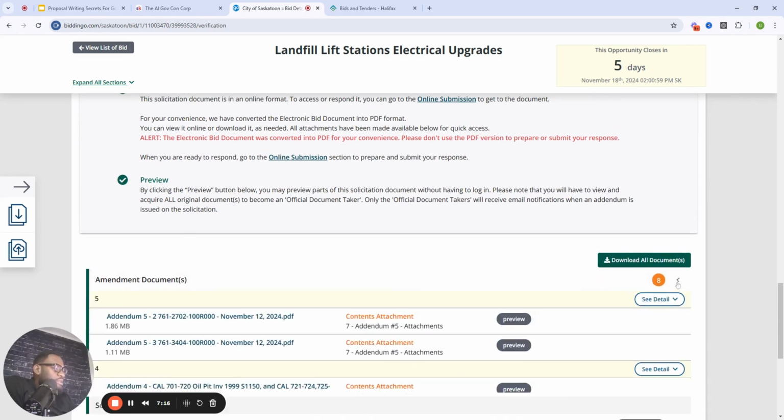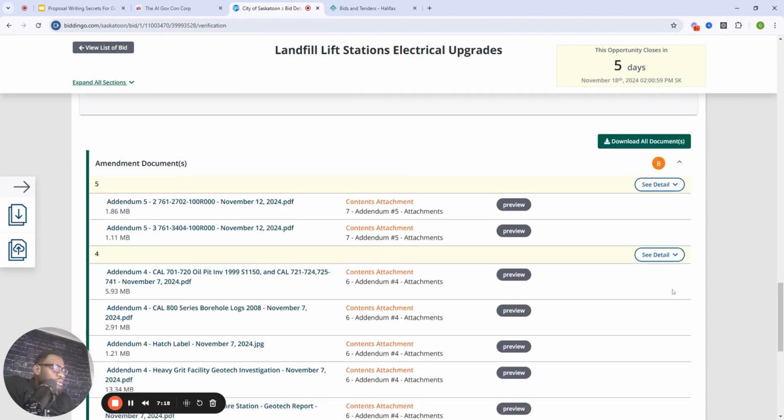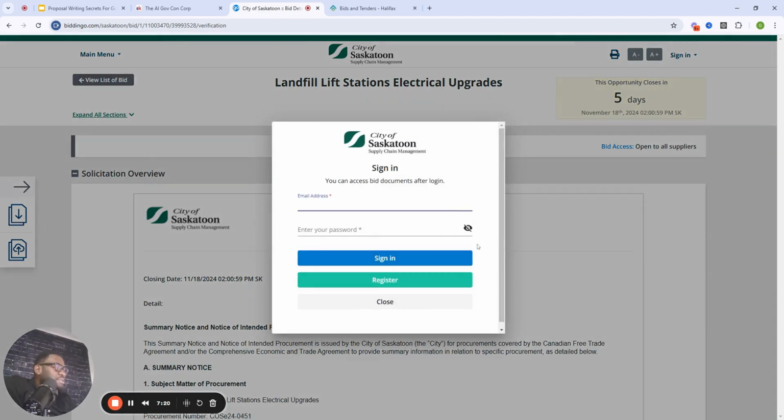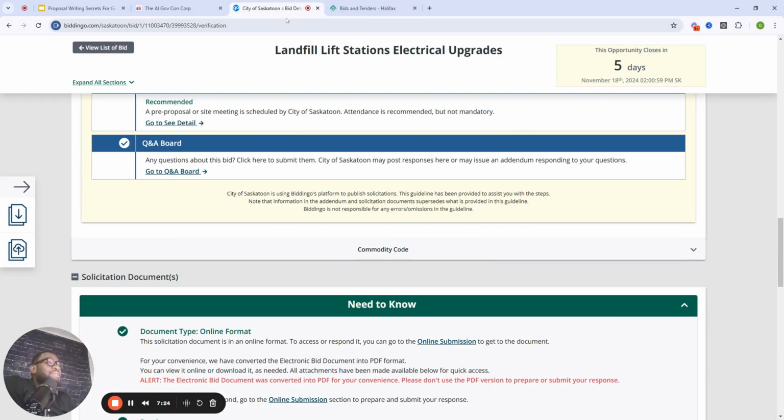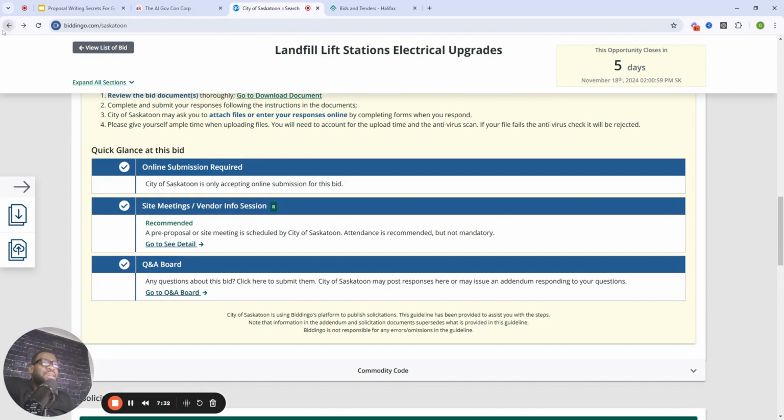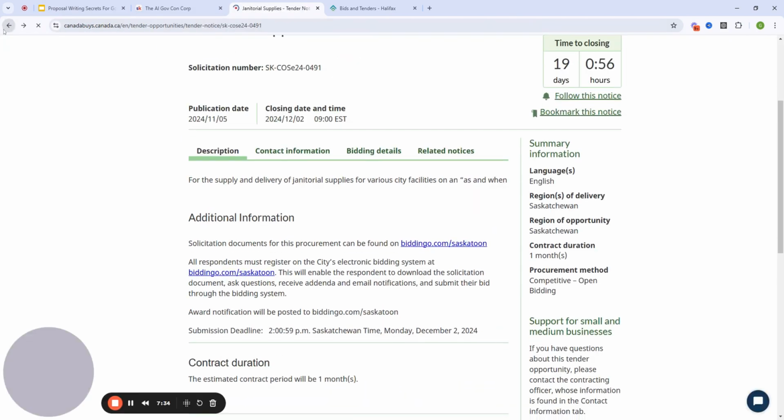I see, so there are 8 documents here. So can I just download these? Oh my God, I have to sign in. Yep. Guys, I think this is going to be a bust with Canadian procurement. Excuse me. It seems like I wouldn't be able to get a hold of these documents.